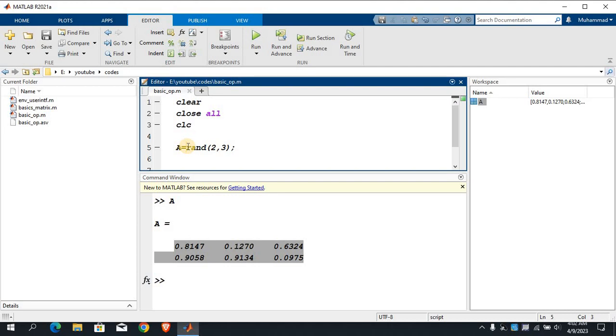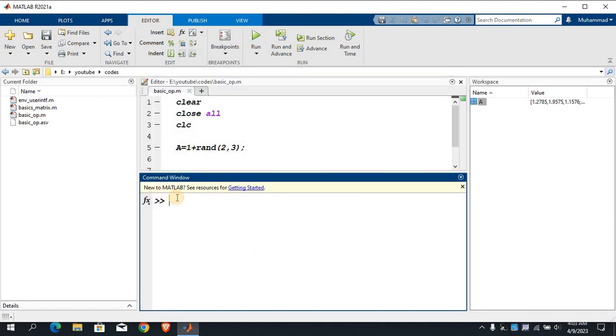We can change its range by addition, subtraction, and multiplication. Let's say I add 1 in this. Now if I test this in the command window, here you can see it's not limited between 0 and 1. So we can change its limit according to requirement.